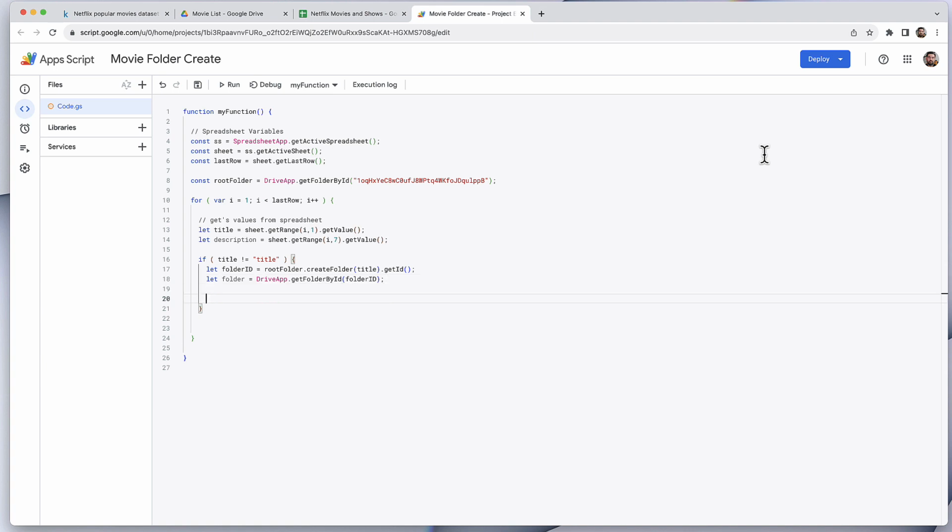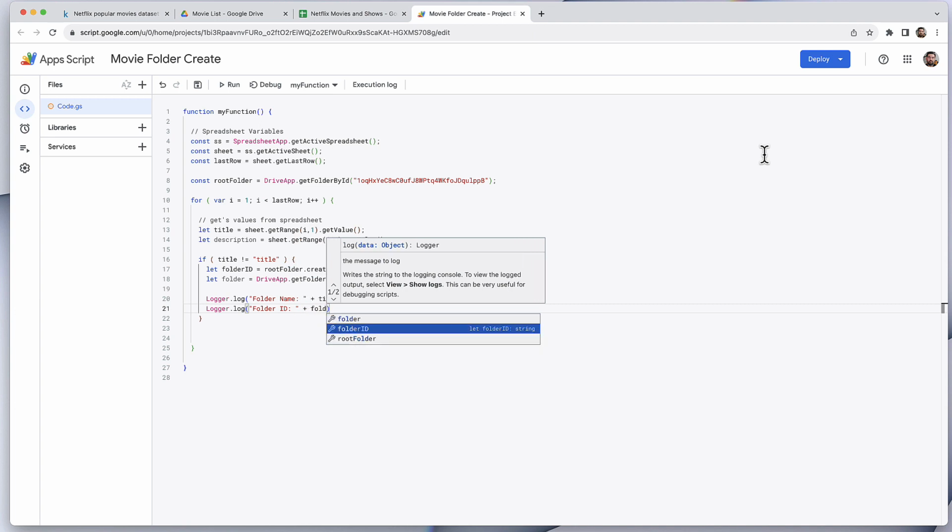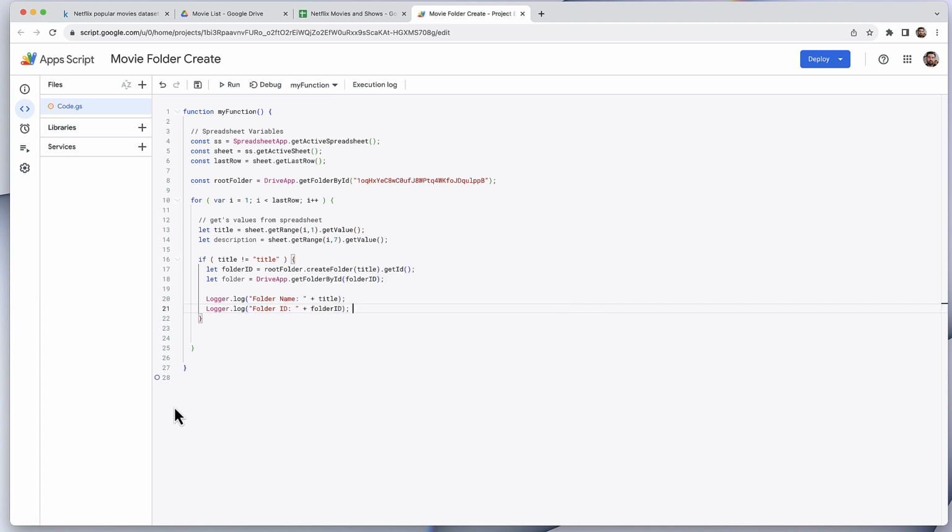Okay, so at this point, I actually want to test this out. I want to make sure that my folders are being created and we are using the title. So I'm going to put a line in here called Logger.log. And I'm going to say folder name is going to be equal to, well, it should be equal to title. I'm going to put another Logger.log in here, and I'm going to say folder ID is folder ID. All right, let's go ahead and save this and let's run it.